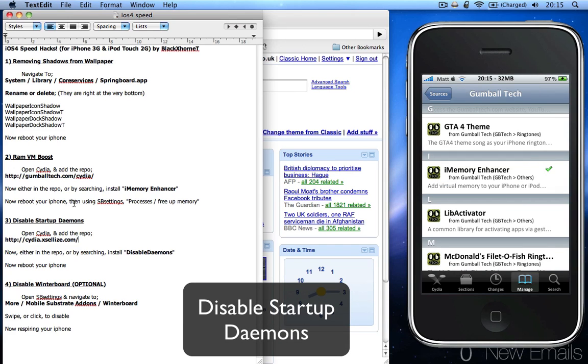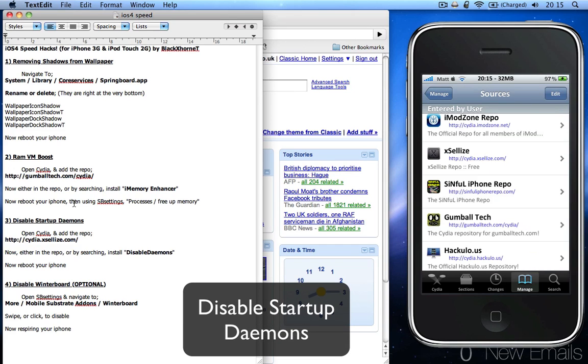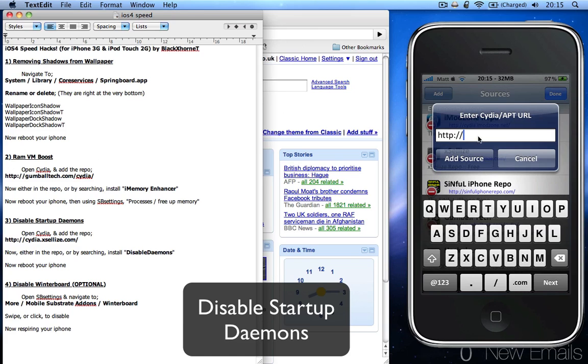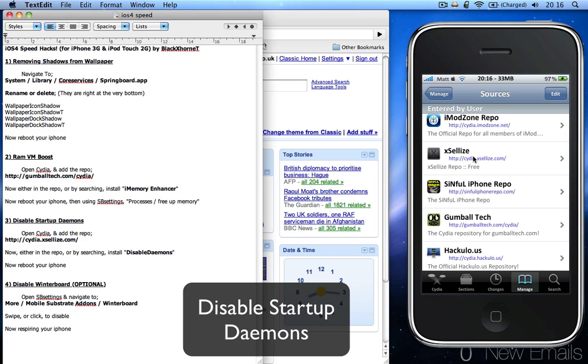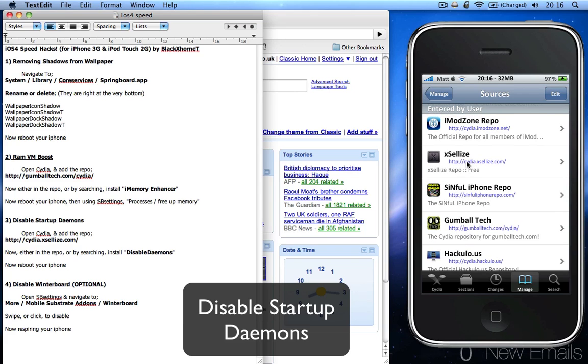Go back to manage, then edit and add again. Okay, now this time we're going to add this repo. So it's cydia.xlis, or xlis, I think it's actually pronounced, .com. And the slash. Now, add source for you, I've already got it, so have a look in there. It should look, well, it probably won't have the icon for you, but that repo.